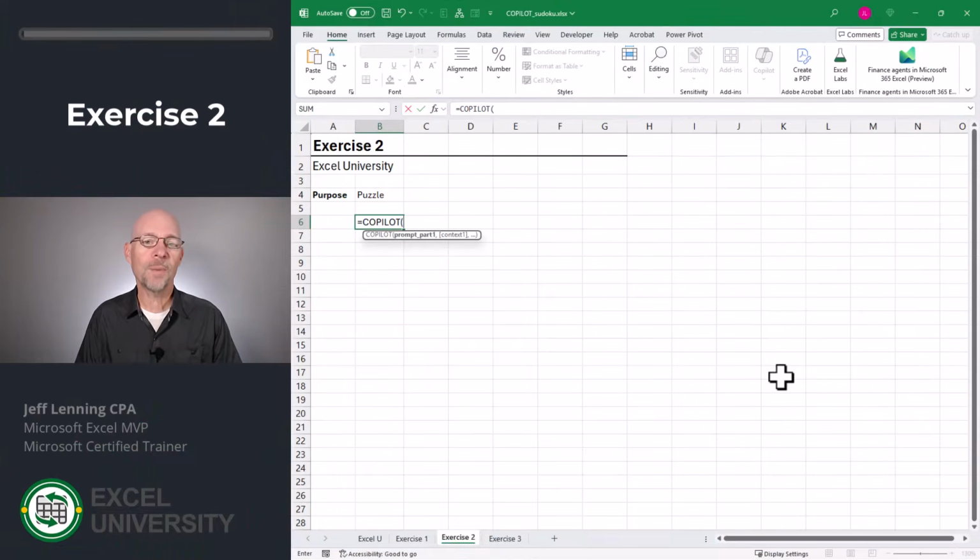Now let's use the Copilot function to create the grid in the next exercise, exercise 2, equals Copilot. And the Copilot function takes pairs of arguments. The first argument in the pair is the prompt, and the second argument in the pair is the context. In other words, the cell reference or range of cells.